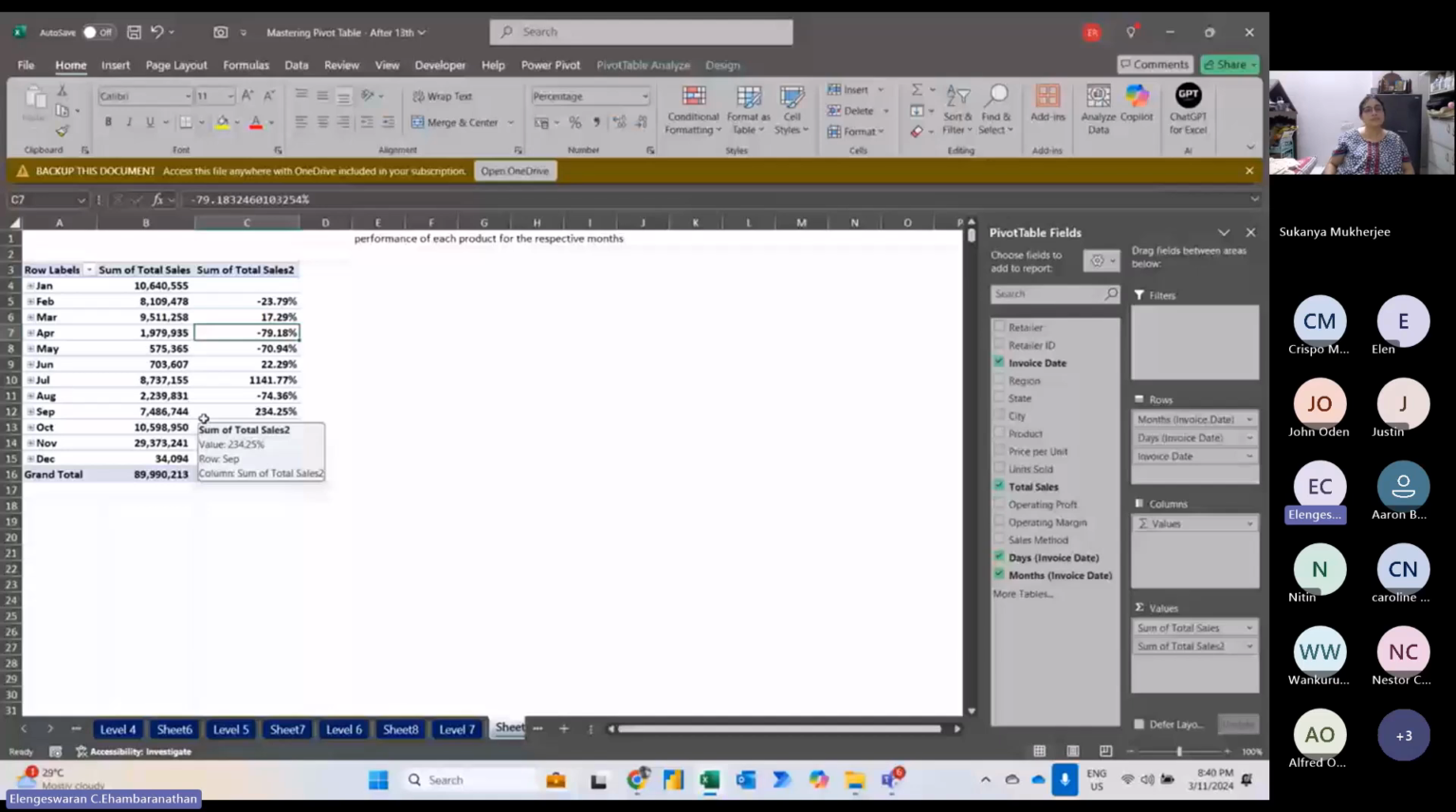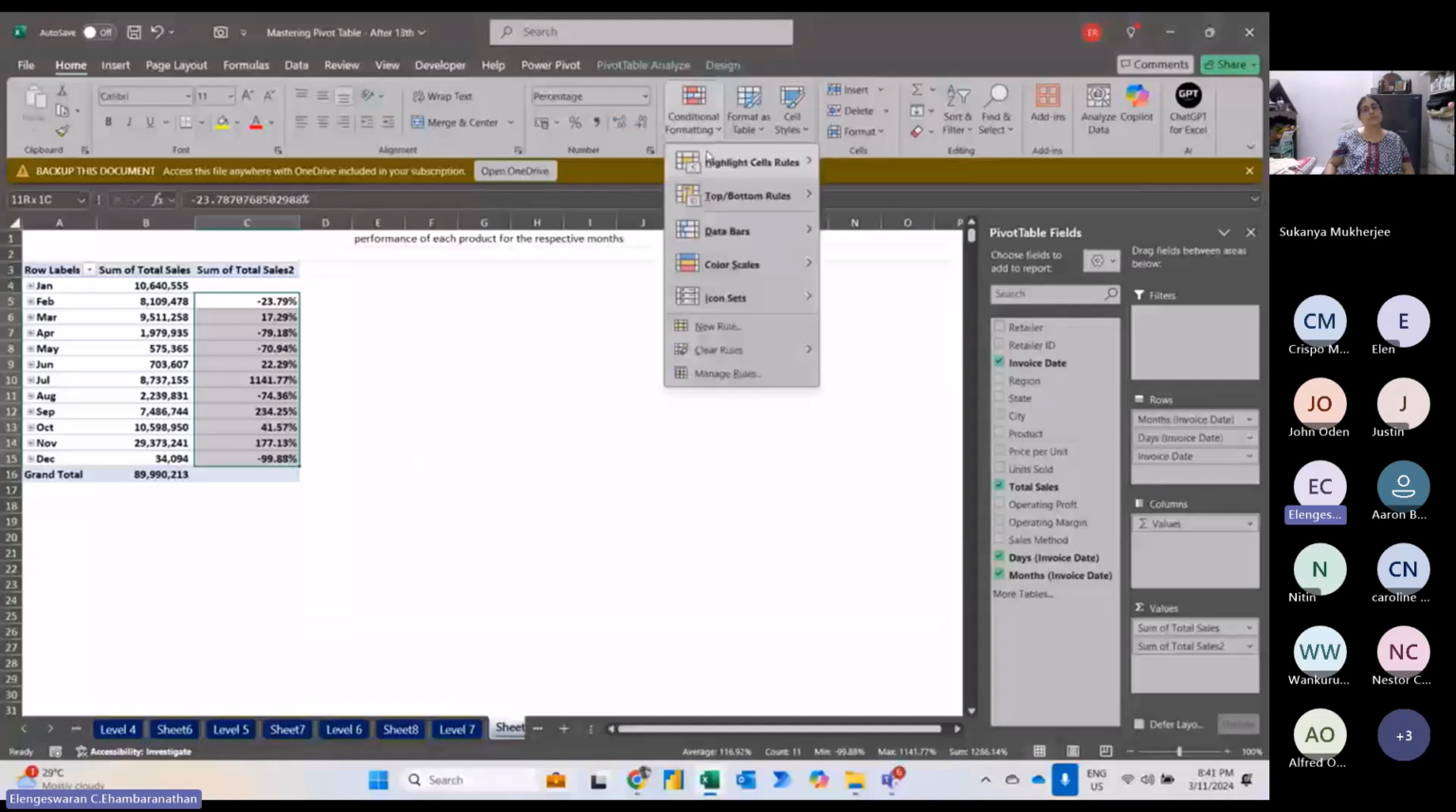Now I want to do some coloring, so I highlight until the bottom. I want to share this with my manager, because when we work in a company, sometimes we send an email to our senior, sometimes we need to do a presentation. So I want to give a better presentation. I will go to conditional formatting, and then highlight cell rules.